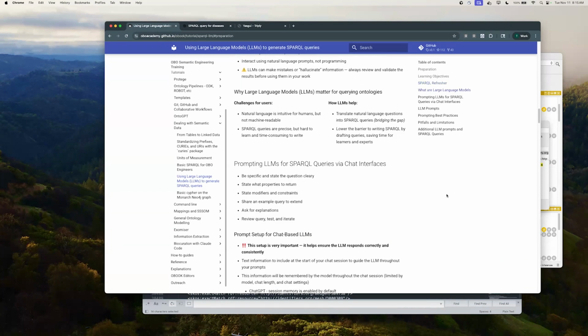And a few comments on prompting LLMs for SPARQL queries. So you want to try and be as specific as possible and state your question clearly. You want to include what properties to return, include the modifiers or any constraints that you want your query to include. Then, if needed, you can also share an example of an existing query and then ask the LLM to extend that to include additional constraints.